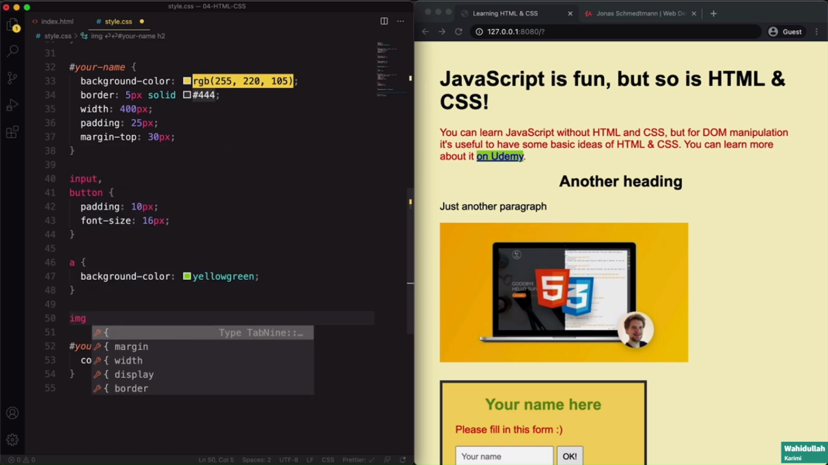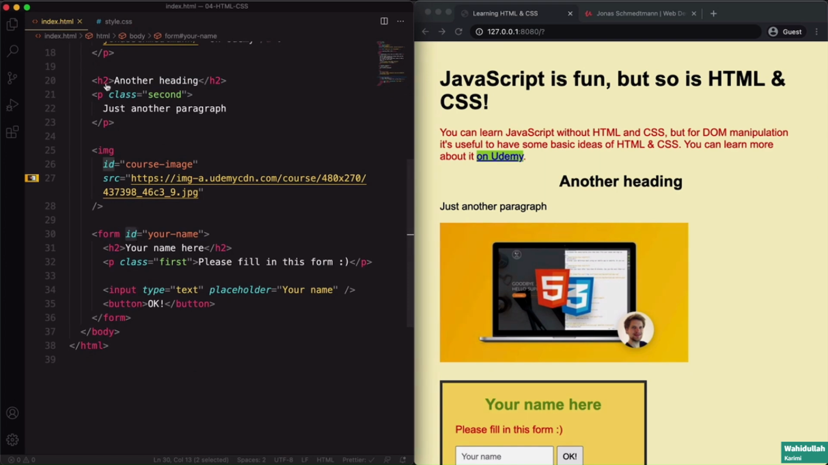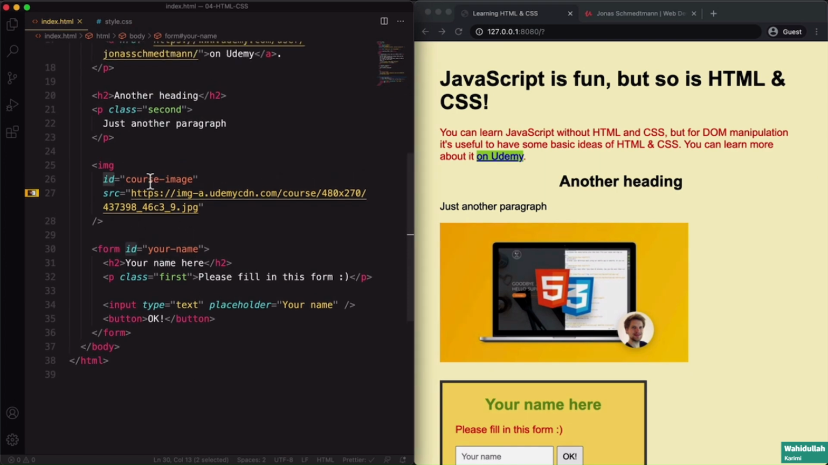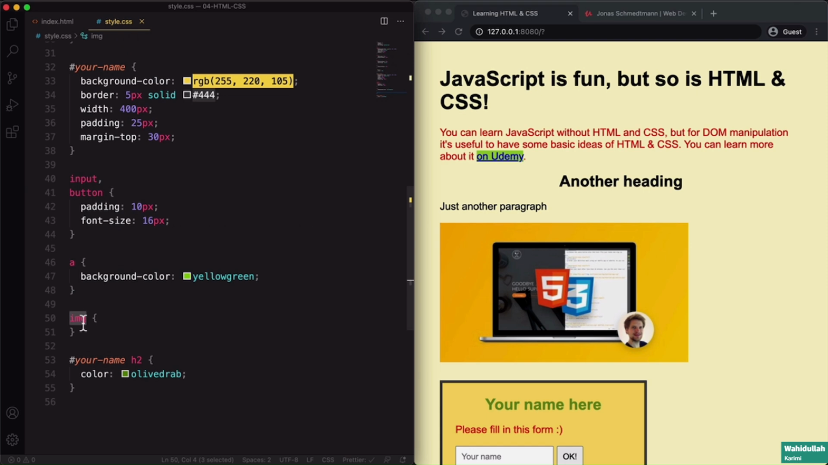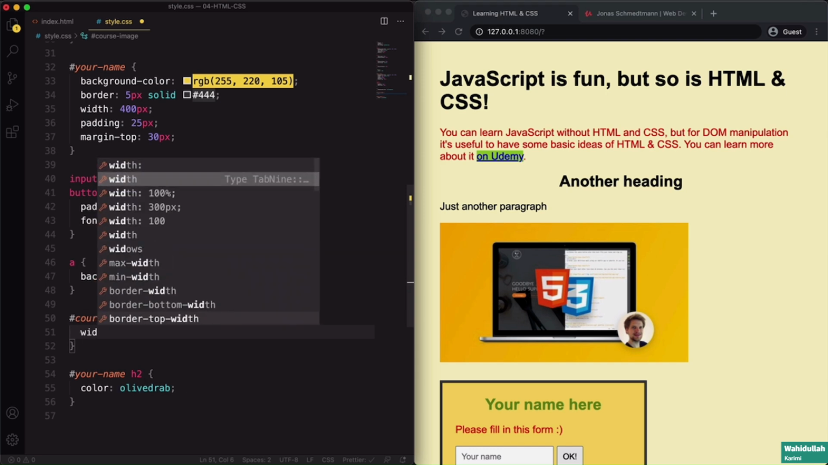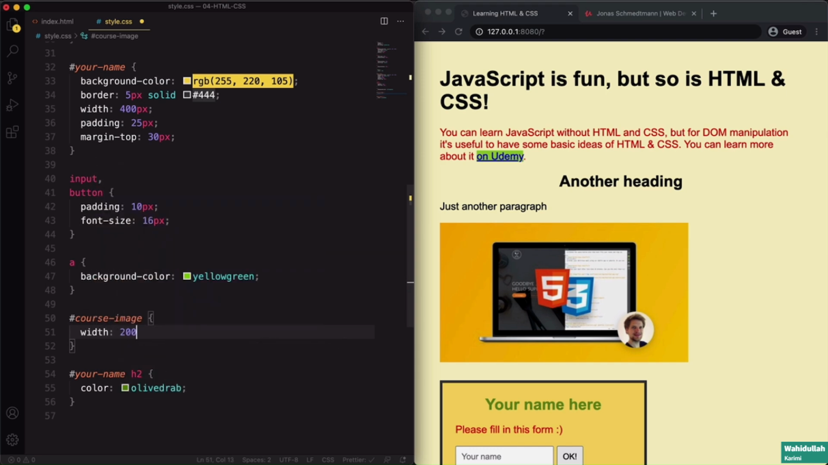So this one doesn't have, or maybe it does have a class. Oh, actually it has an ID, okay? So we can, of course, use the image selector like I was just writing, but we can also use the ID. The difference is that with the ID, if we had multiple images, then we would only select this one. So let's actually copy this one and use this. So the ID, and then the name of the ID. And let's set the width here to 200 pixels.